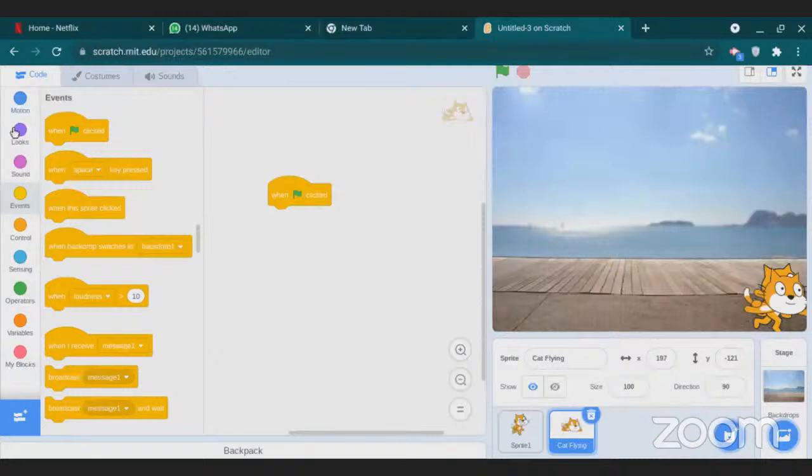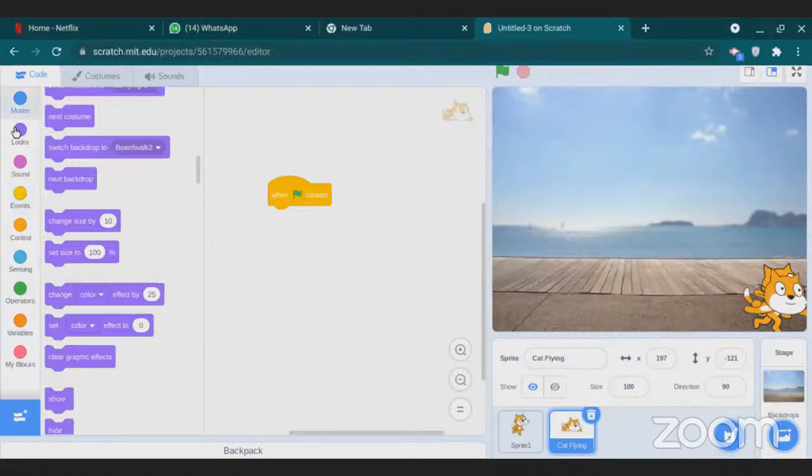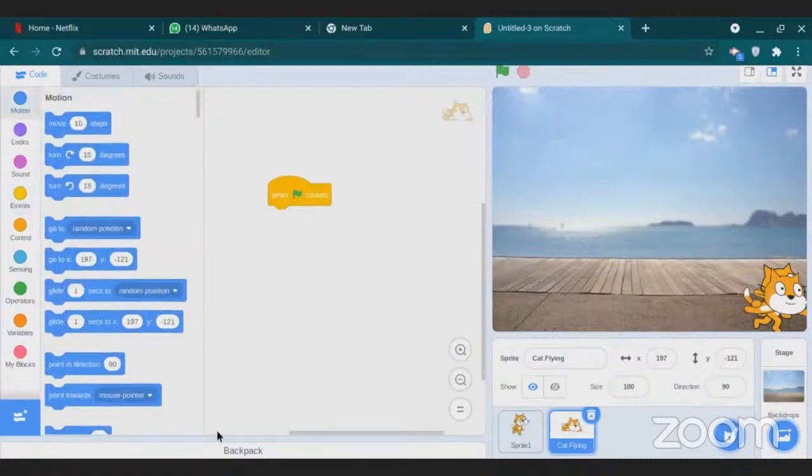Then I go to motion, just the way we did, to make sure the cat is in the position here in front. Then I'll pick go to X and Y. You see, in motion we have move, we have turn 15 degrees, then below that we have go to random position. Then the code that we need is go to X, then some numbers, then go to Y. This is the code we are picking, and we put it right here. But before you pick it, you make sure the flying cat is in the same position on top of the walking cat.